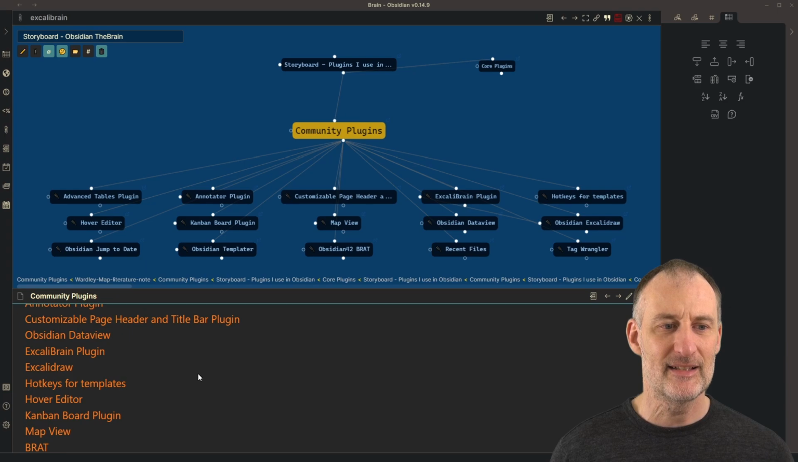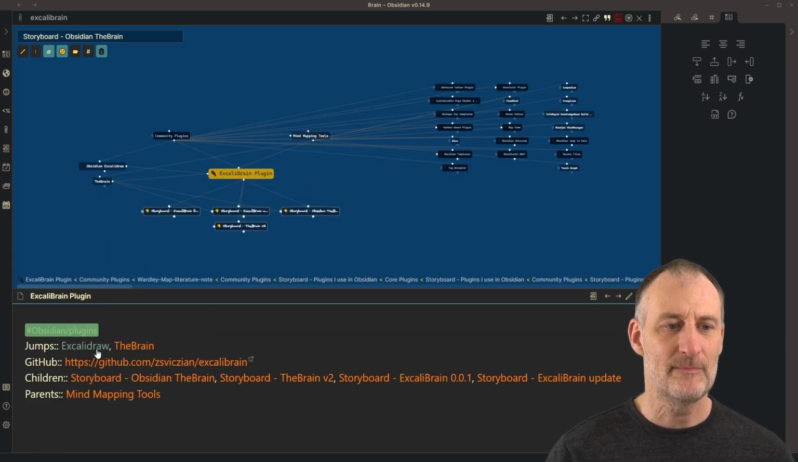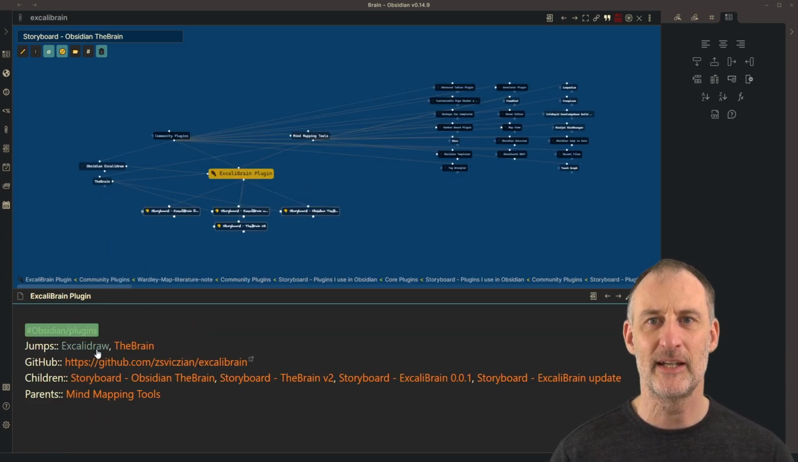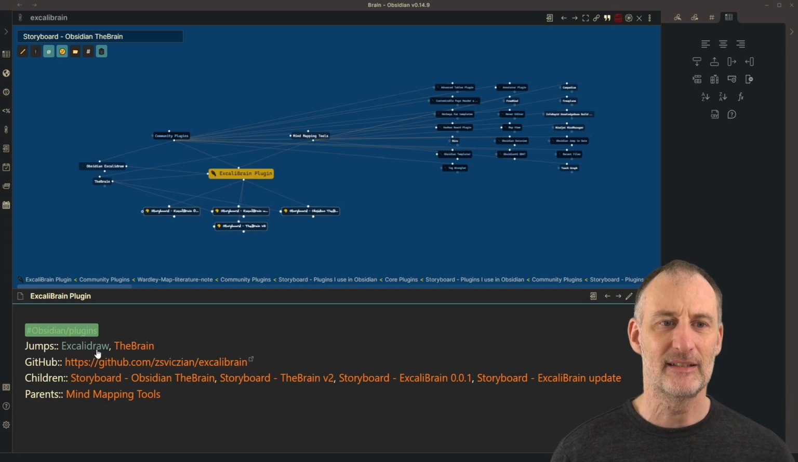Next on the list is the ExcaliBrain plugin, and you can see ExcaliBrain in action right here. This is a graph view that gives you a better overview of the relationships of the various nodes or pages in your Obsidian vault.